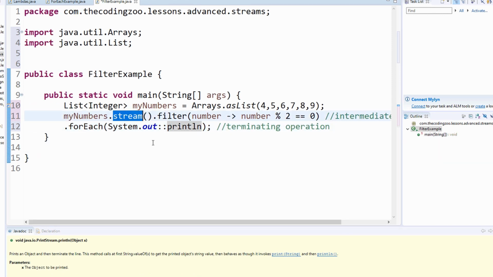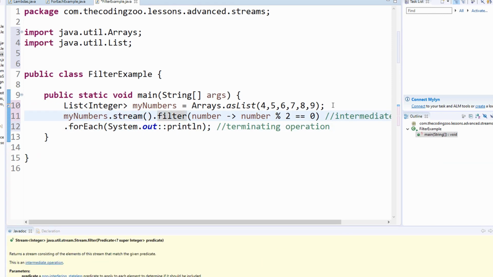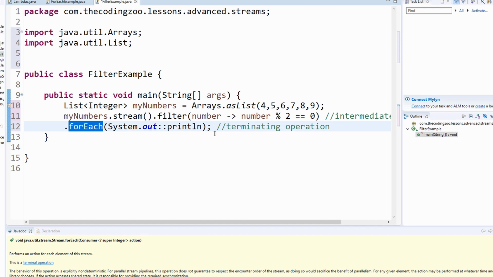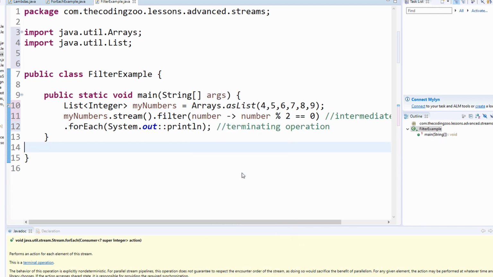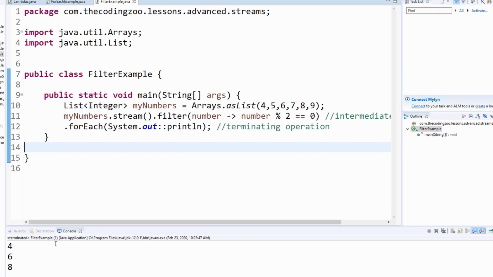So it's creating a stream here. It's filtering it down, which ends up creating another stream behind the scenes. And then your forEach processes that stream and prints it out. Let's run it. Let's make sure it works. And there we go. So we have 4, 6, and 8. So I was able to take a list, turn it into a stream, filter that down into another stream, which then was printed out using forEach.